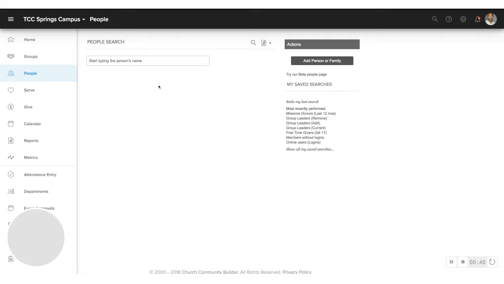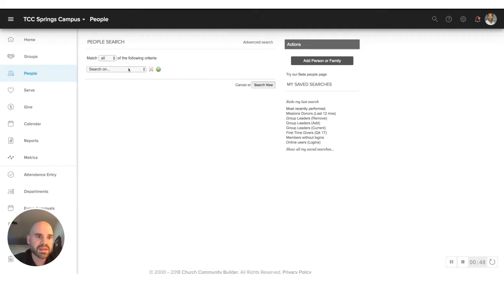The searches within the software allow you to start pulling information for a set of people that you may be interested in interacting with. As an example, maybe I want to start looking for everybody here who's over the age of 18. And maybe I also want to include everybody who isn't actively on a serving team. And I also want to include everybody who hasn't been attending service for the past 6 months.